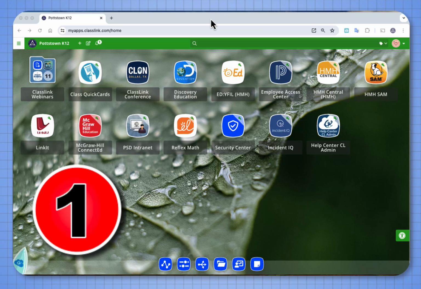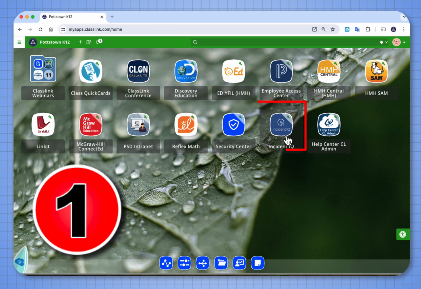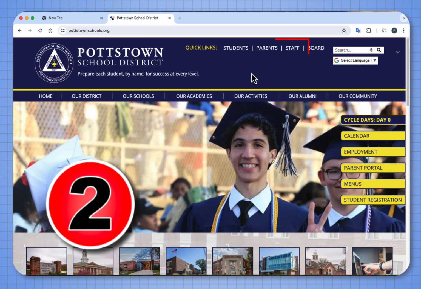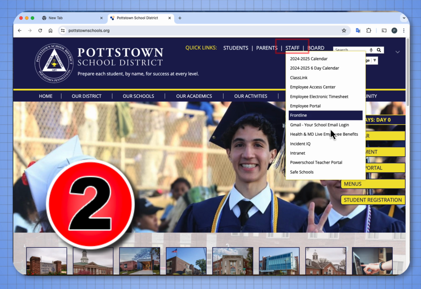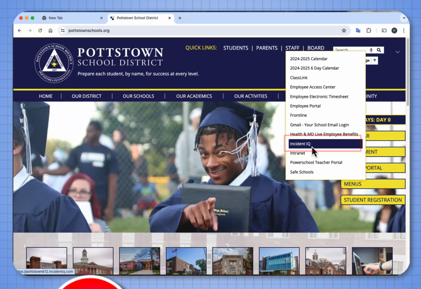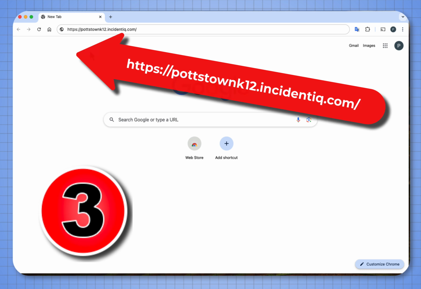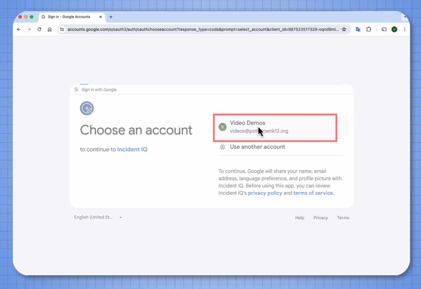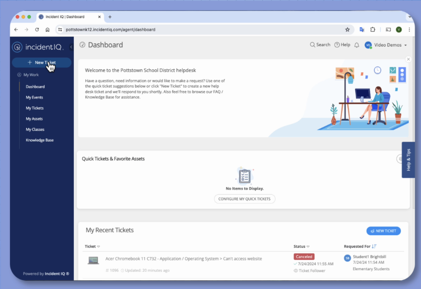First way, you can go to your ClassLink dashboard and the icon is pushed out to your dashboard. You can go to the district website and under the staff menu, you'll see Incident IQ. And you can also go to the URL https://pottstownk12.incidentiq.com/. You want to select where it says Google SSL, select in your email account, and this will take you into the Incident IQ where you can submit your work order.